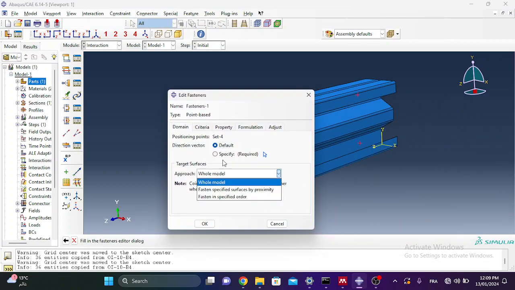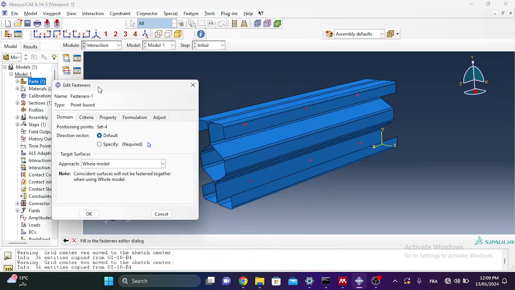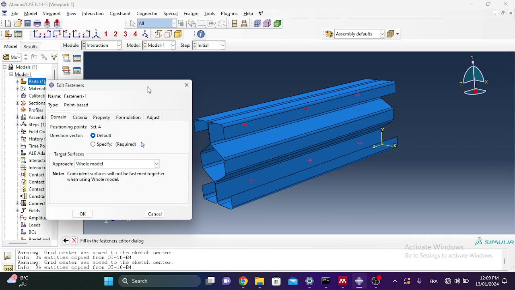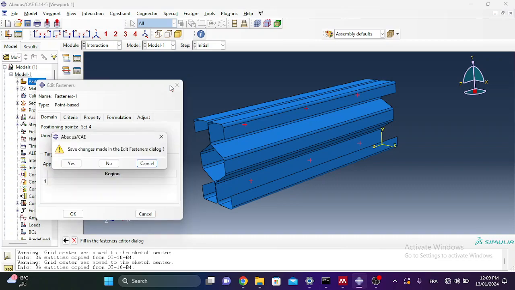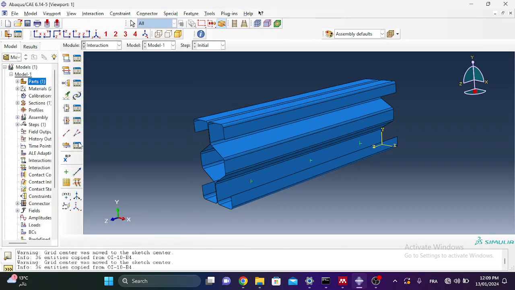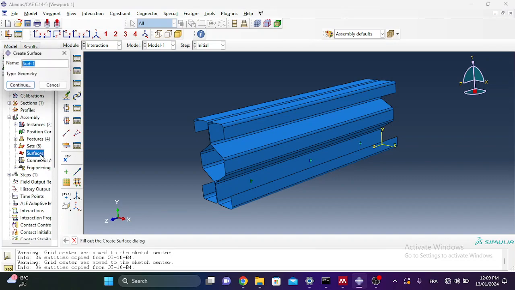So here it tells me the target surfaces. I must firstly define my surfaces here and introduce them there by selecting fastened specified surfaces by proximity. So first of all, let's stop this operation and firstly define surfaces, and then we will resume our connector attributing. So I go to surface.